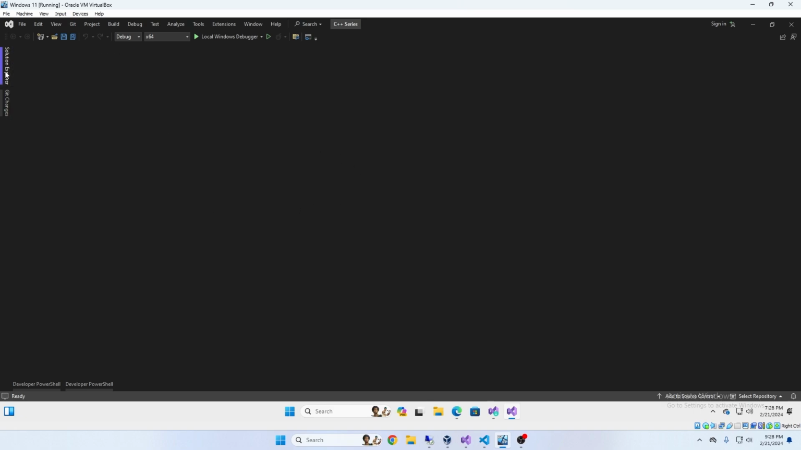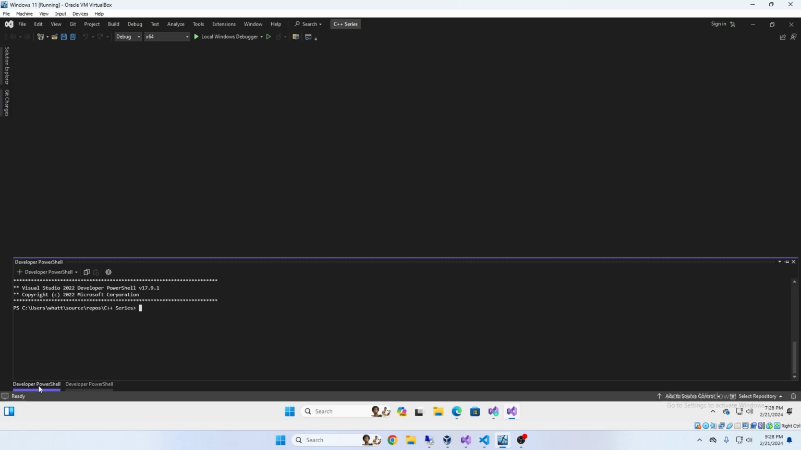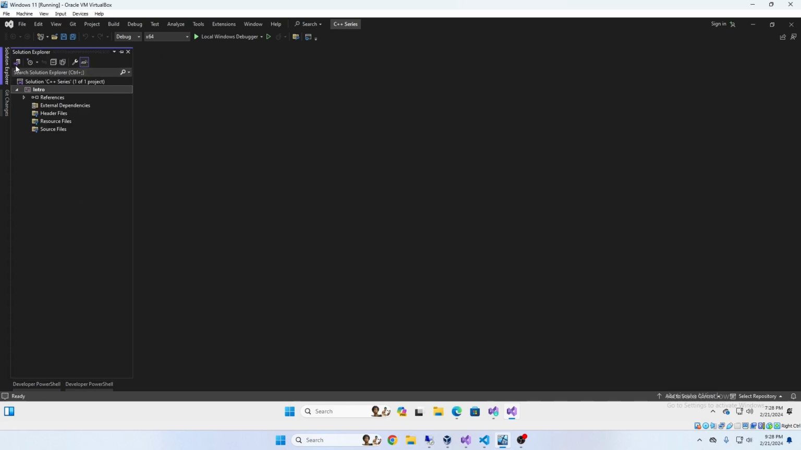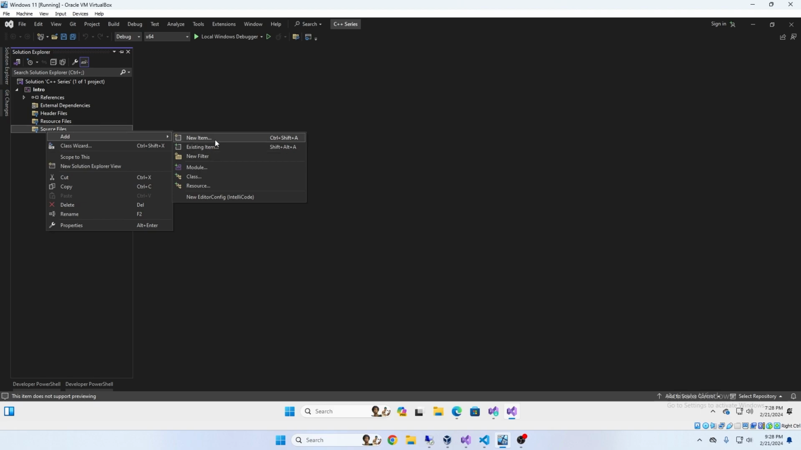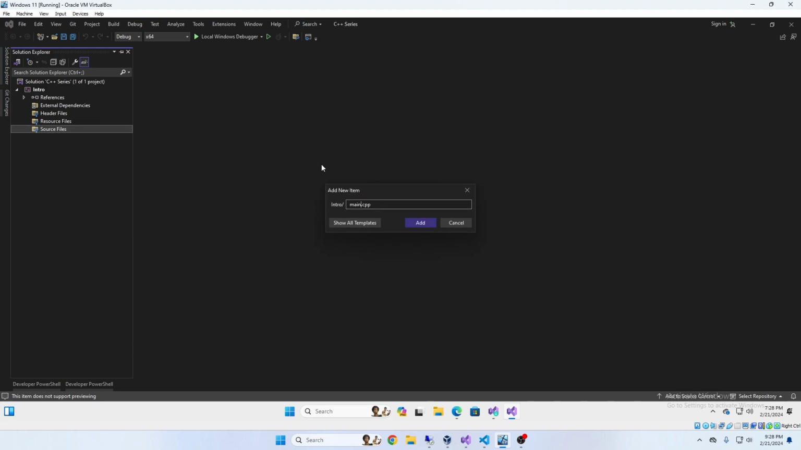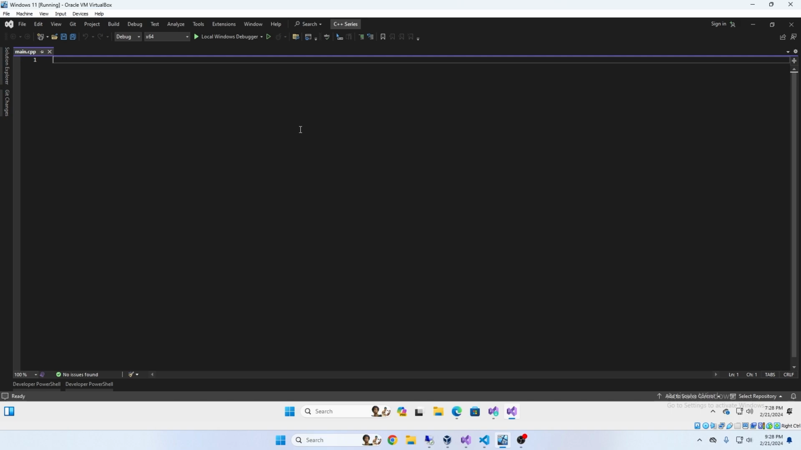Okay, so we have our Solution Explorer over here. We have our PowerShell down here. Let's go ahead and pop over into Solution Explorer. Right click on Source Files, do Add, and we'll add a new item. Let's just add main.cpp. We will add that file, and we are going to type int main, return 0, and that will be it.